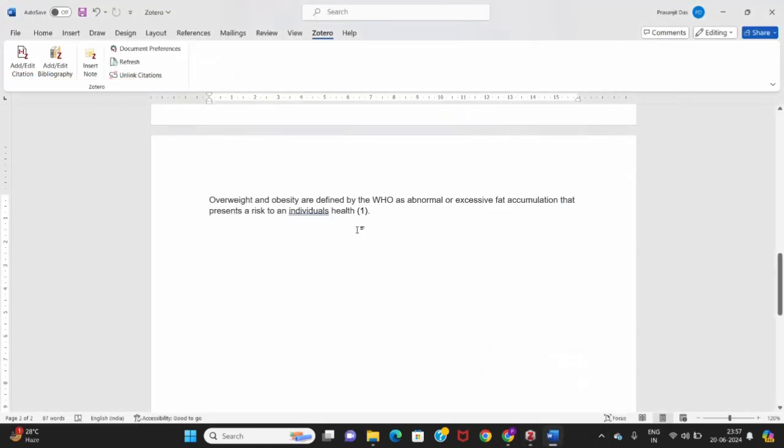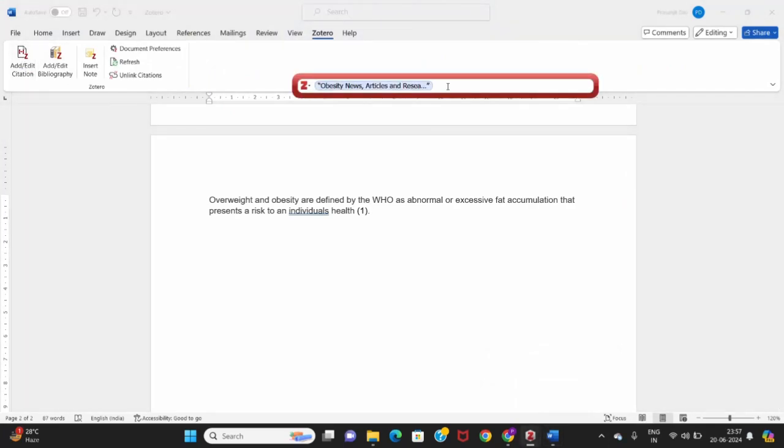So let's go back to the Word document. Then we keep the cursor here. Then we will click on add or edit citation. One citation is already there. So now we will search by the author name. We can search by the author name, and we can search by the title name also. Let's search by author name, Caballero.